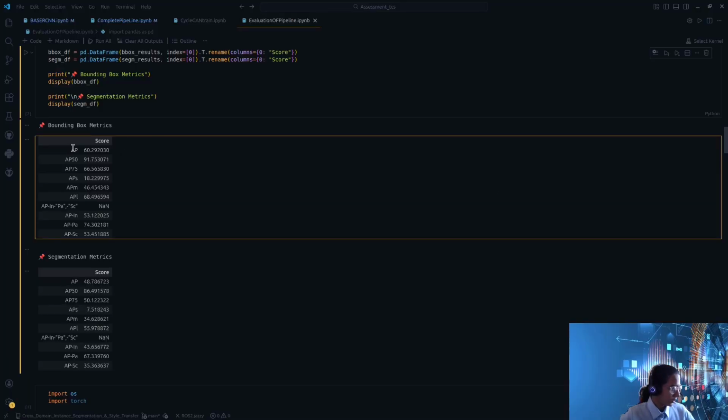The main metric here is AP. AP is actually the mean average precision over IOU thresholds from 50 to 95%, the COCO standard. AP50 is much more lenient and easier, and AP75 is stricter and more precise. So the interpretation is the model finds the objects correctly, but the bounding box alignment can be improved.